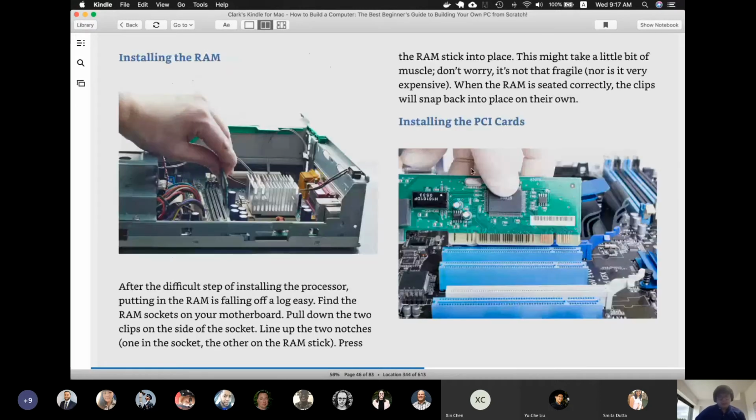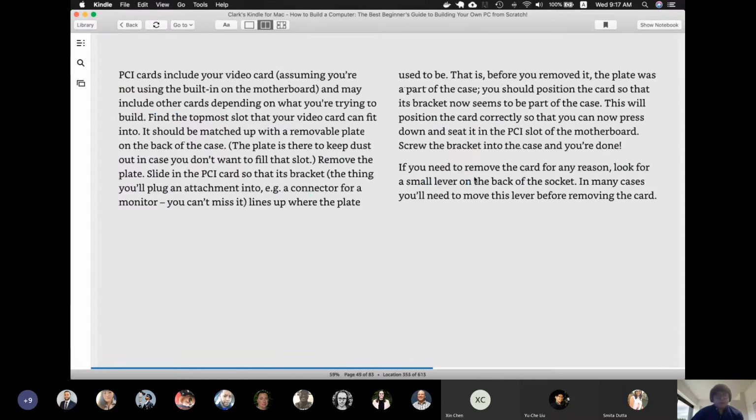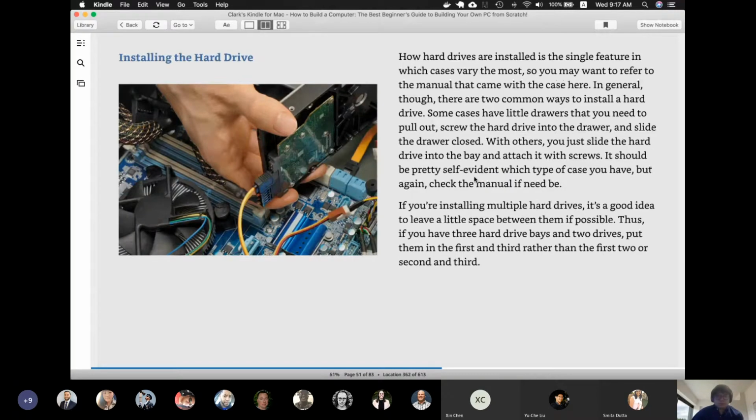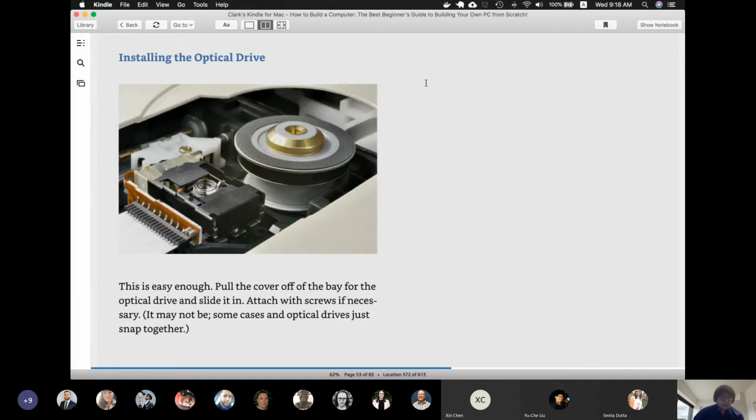Again, installing the RAM, installing the PCI cards, you just basically snap them. I think in the other textbook they have a better visual of the PCI as well. So PCI would include your video card if it's not built into the motherboard. I'm guessing sound card as well. Hard drive, as you can see, you do have to connect them with SATA cables. And the optical drive.